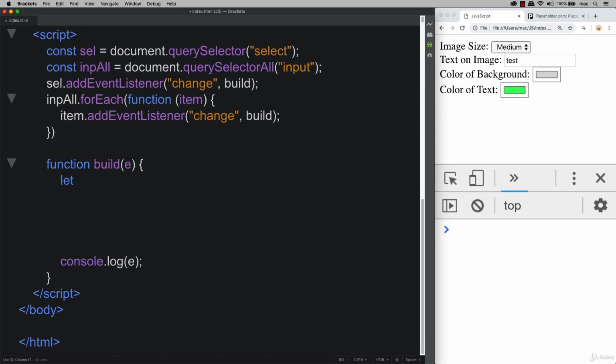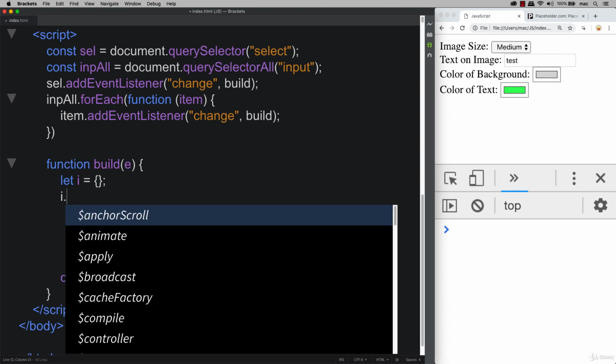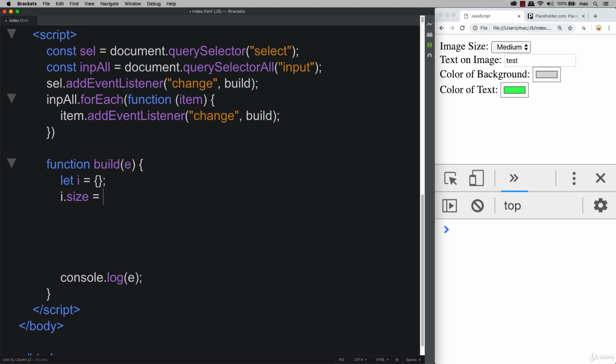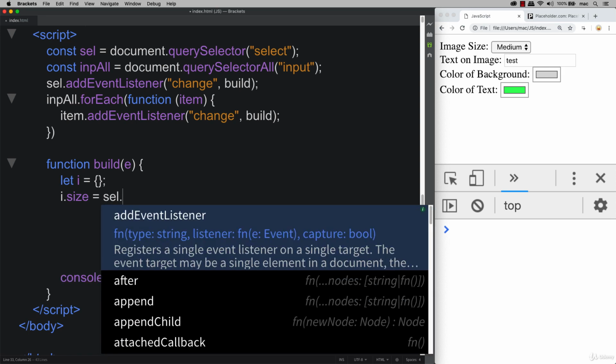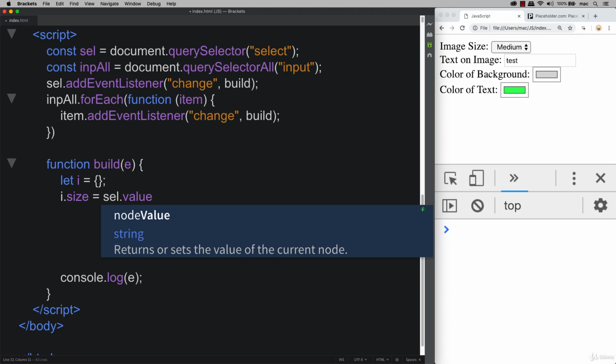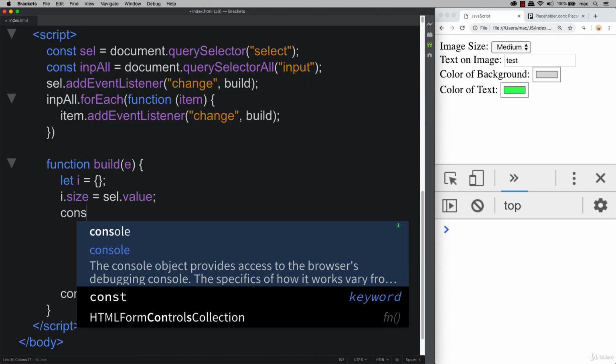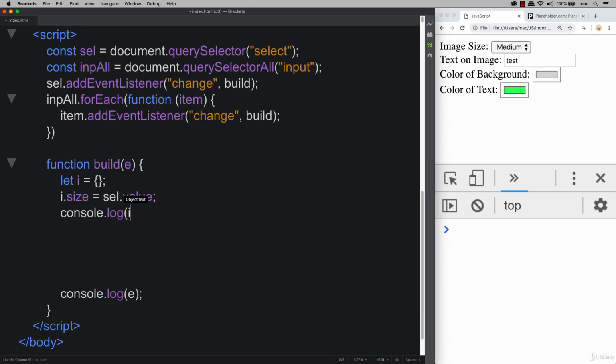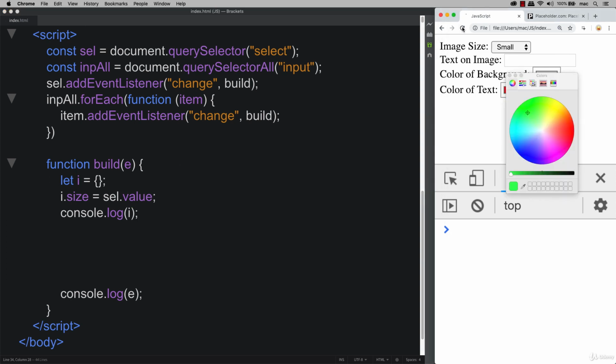We're going to grab them separately, so setting up a variable for that. We can also have an object for that if we wanted to. So we can create an object, call it I, and then have I size. And size would be equal to selecting that image size. We've already got the select object, and we take the value contained within that select object. I'll console log out whatever the value of I is, that object I.